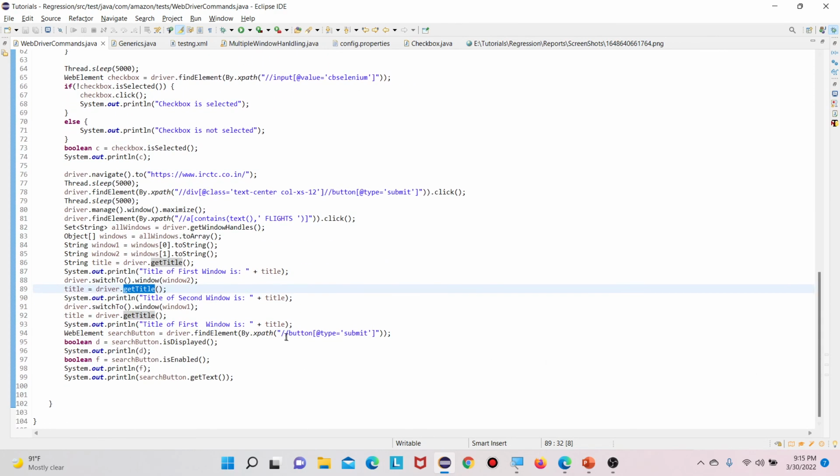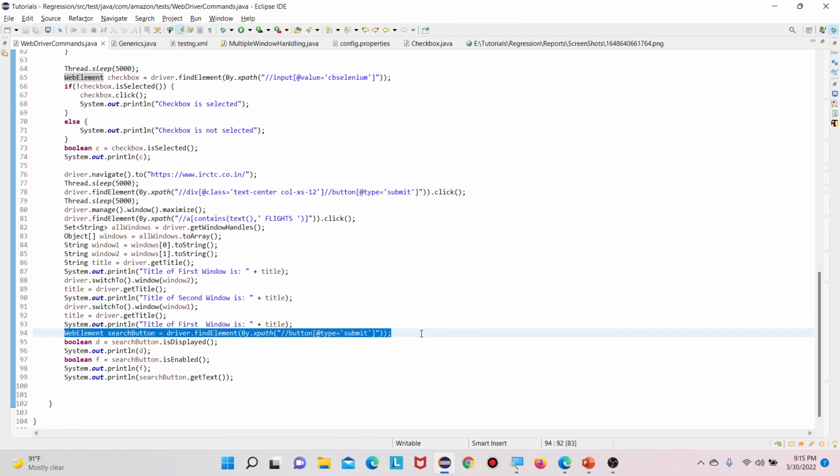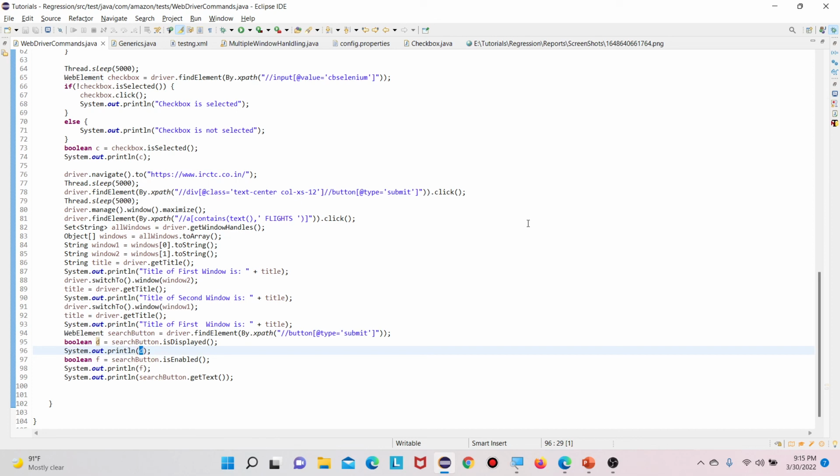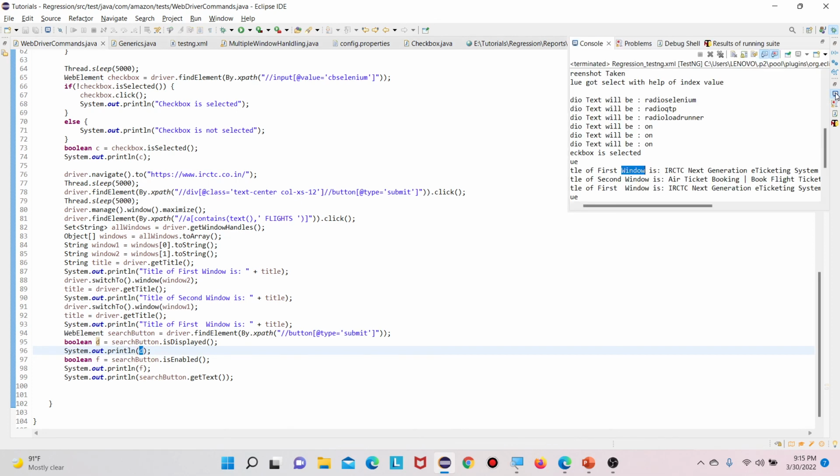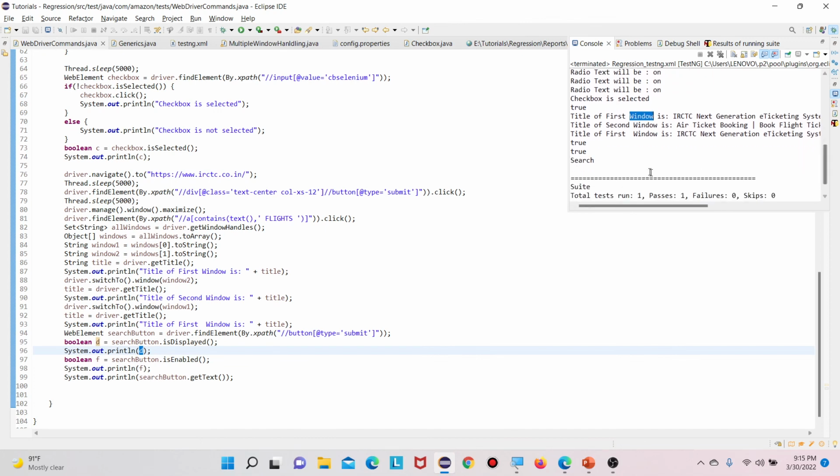Once that is done, I am going to check whether the button is displayed or not. If the button is displayed, I am going to print the status. It will return a boolean value, whether true or not. If that web element is displayed, it will return true. If the element is not displayed, it will return false, or it may throw some error. Once that is done, I am going to check whether the button is enabled or not. What is the status here? That web element is enabled, so I get the return type as true.